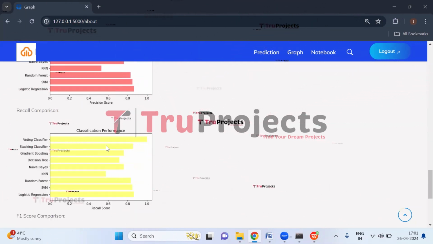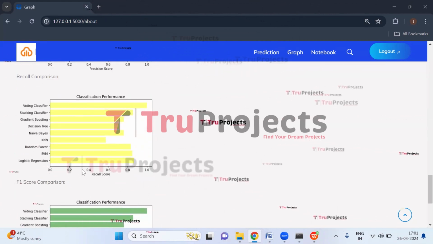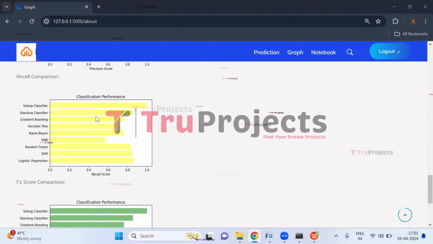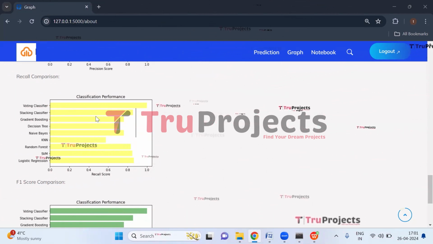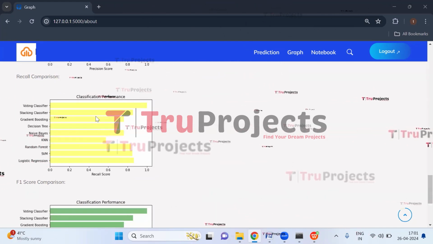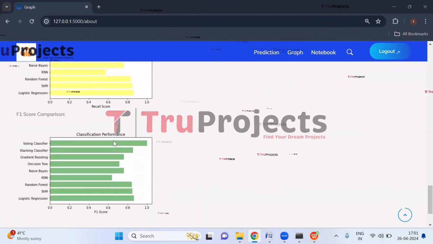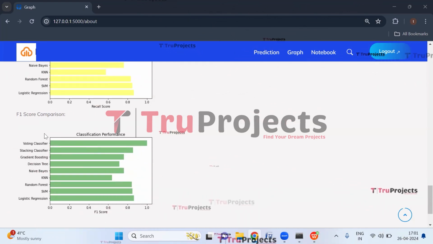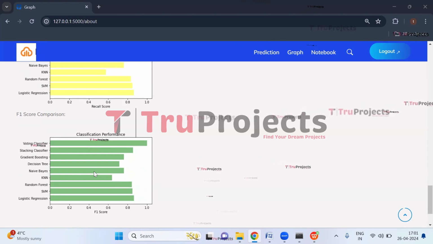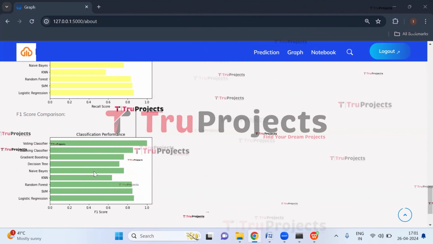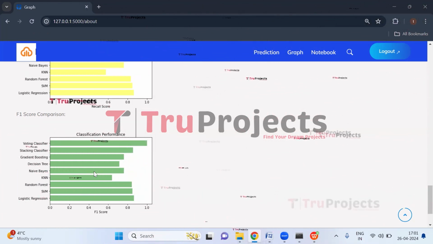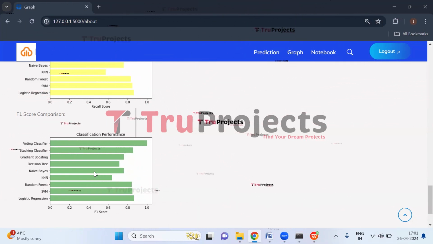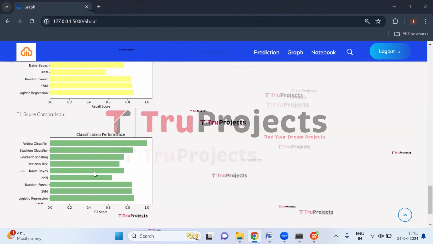This is recall comparison graph. Here on the x-axis we have recall score and on the y-axis we have algorithm name. Recall is a measure of the classifier's ability to correctly identify all relevant instances from a dataset. This is F1 comparison graph. Here on the x-axis we have F1 score and on the y-axis we have algorithm name. F1 score combines precision and recall into a single value. It provides a balance between precision and recall, taking into account both false positives and false negatives.